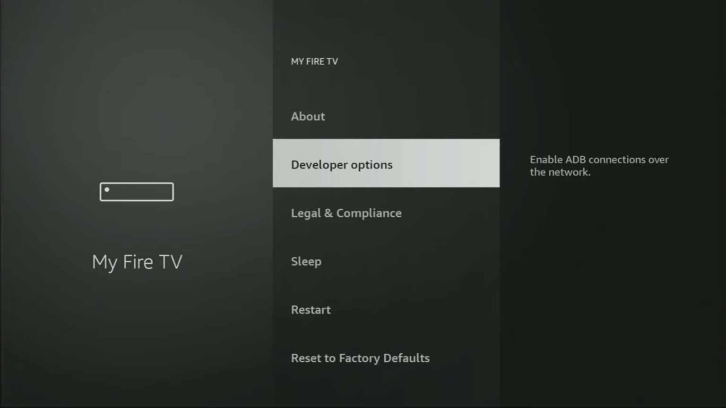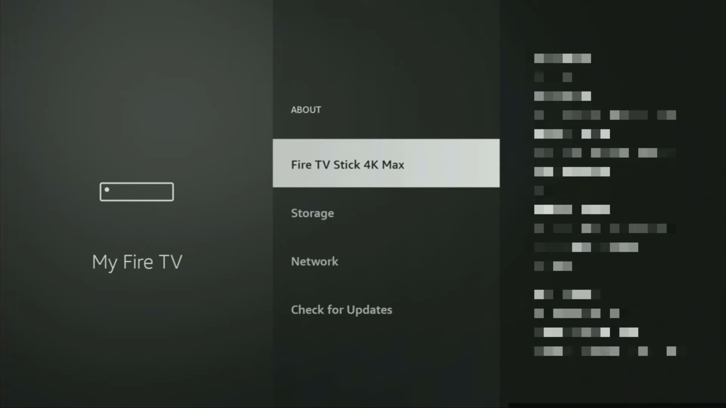However, on some Fire Sticks, and especially on the new ones, the developer options can be hidden by default. So if you cannot find developer options anywhere, do not worry, it's pretty easy to make them appear. Just go to About, select Fire TV Stick, and now click on the middle button on your remote 7 times, and do it fast, so let's do it.